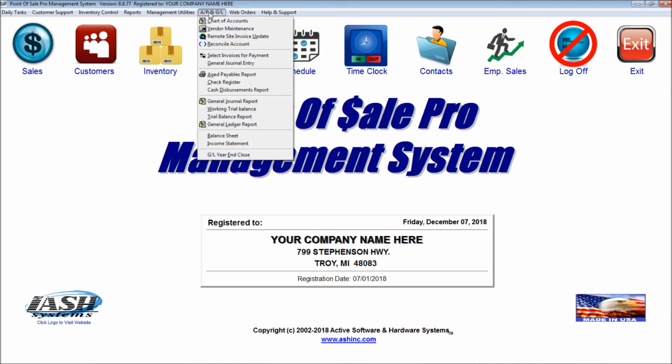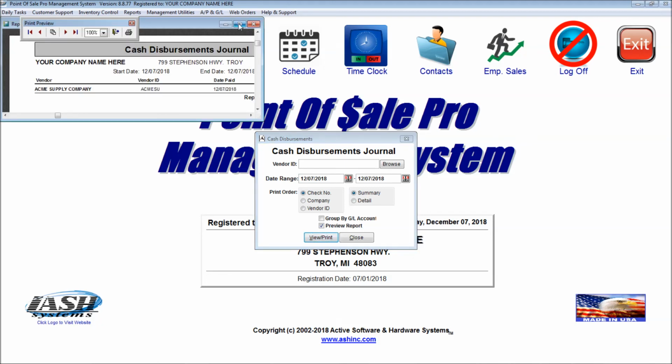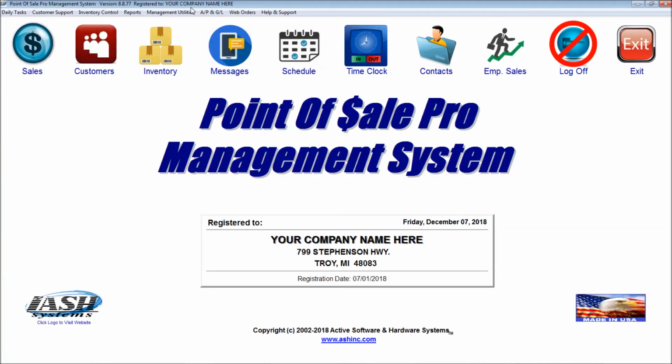I'll come down here again. I can go down to the cash disbursements report. Again, I can select any vendor, any date range, what order I want to print by, and I can group it by general ledger account number if I want to. And if I click on Preview Report and View Print, now it's going to show me my cash disbursements report. Again, the only one I did was this one check today for the date range I had selected.